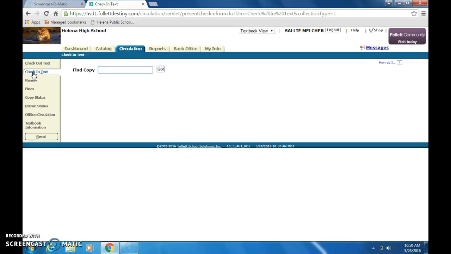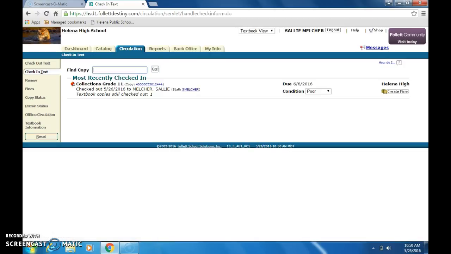Make sure that the student is standing in front of you when you check in the book, to make sure that the book matches the student. So I'm going to scan the first book. It was checked out to Sally Melcher. She's standing in front of me, and so we've got the right person.